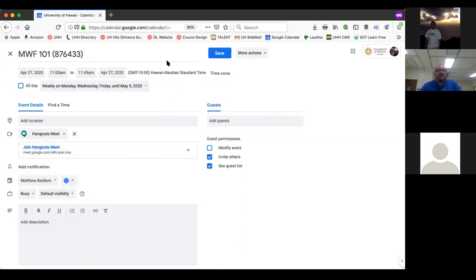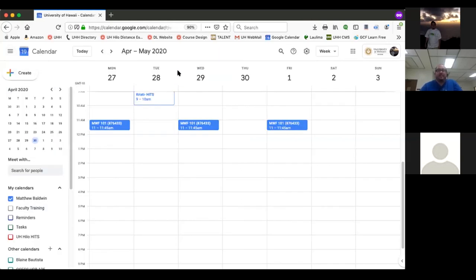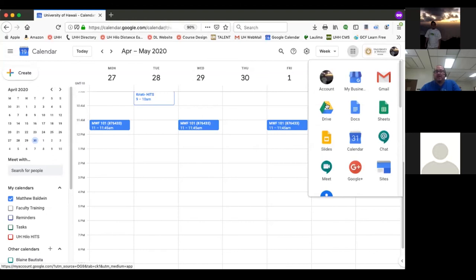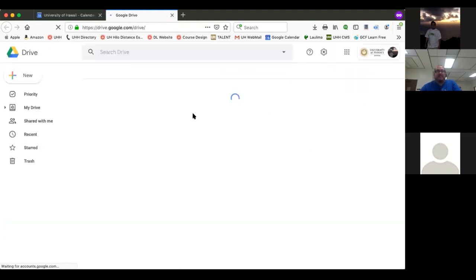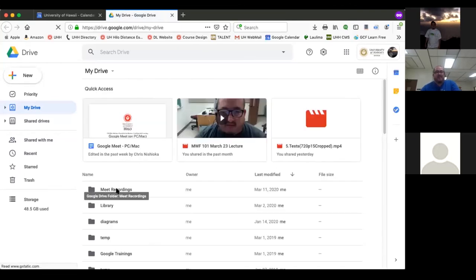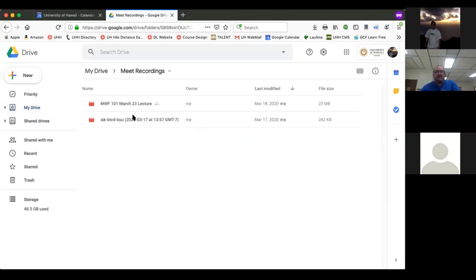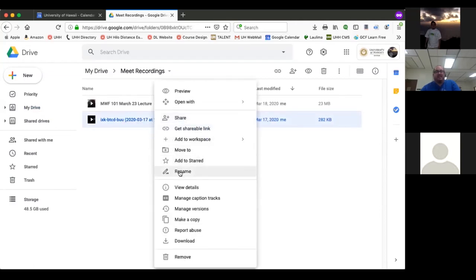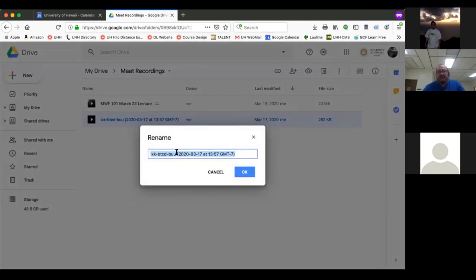Okay, at this point, I'm going to show you where to find your recordings when the recordings are done. If you go back to your Google App Switcher in the corner of your window and you go to Google Drive, you will now see a new folder that's called Meet Recordings. If I click on that, it will generate a generic name with a time and date. And then what I would recommend is that you go and change the name of your recording. You can maybe leave the date in there.